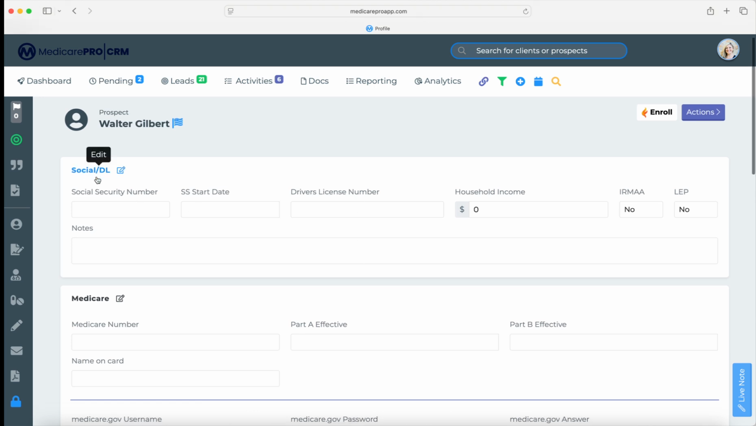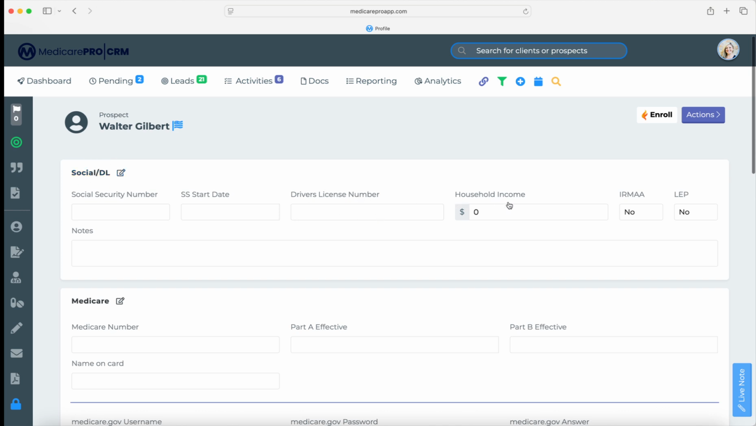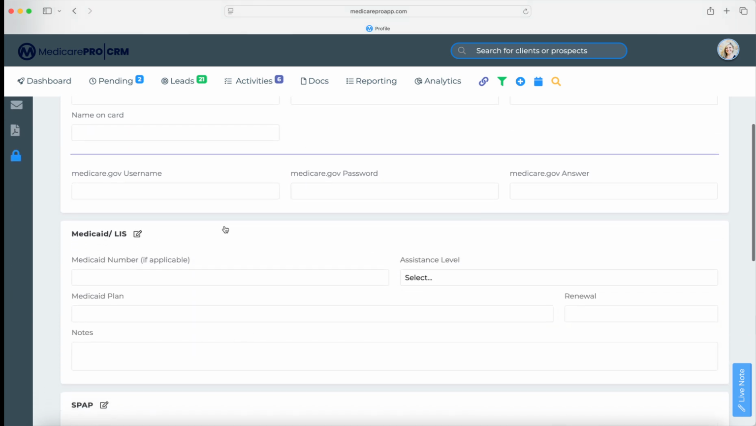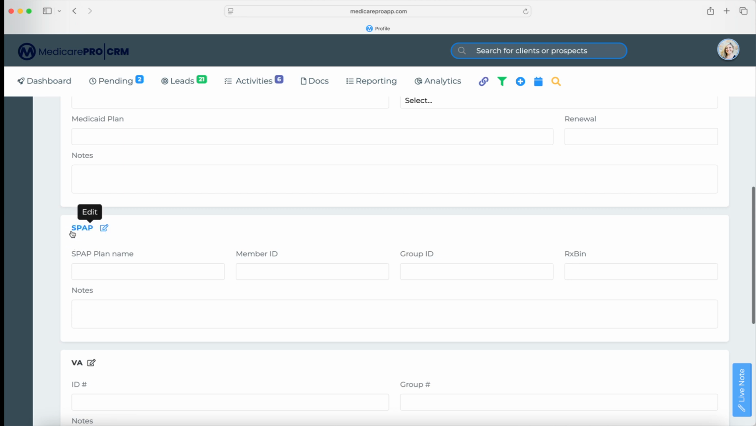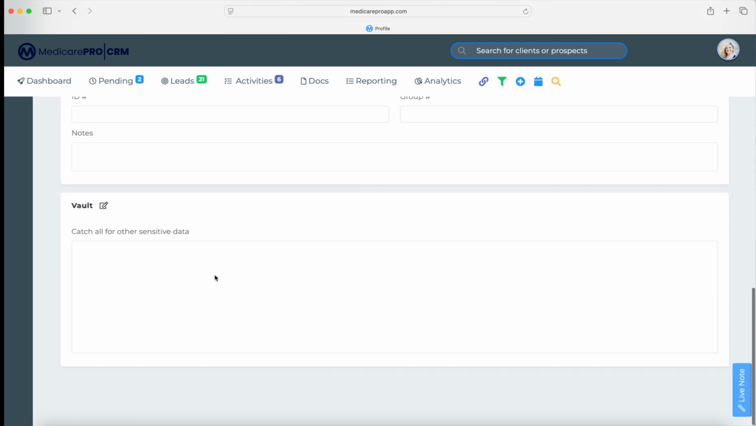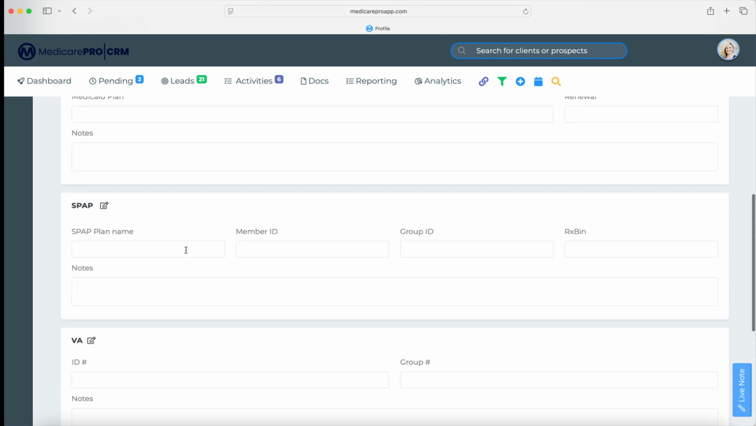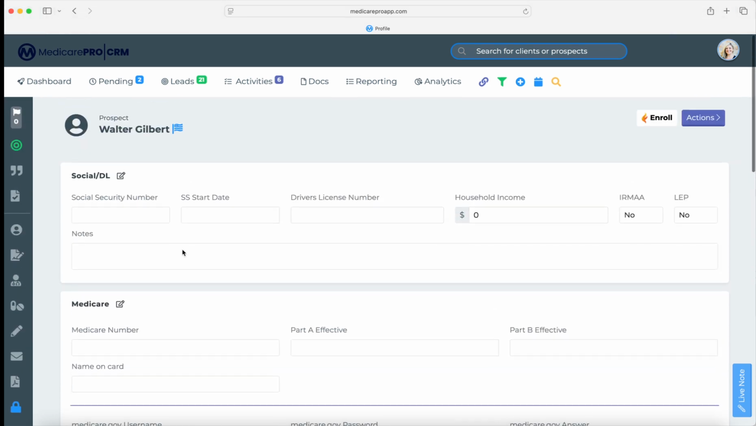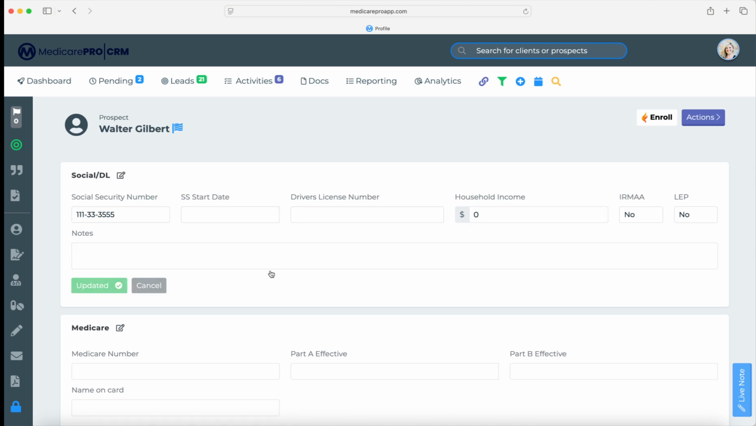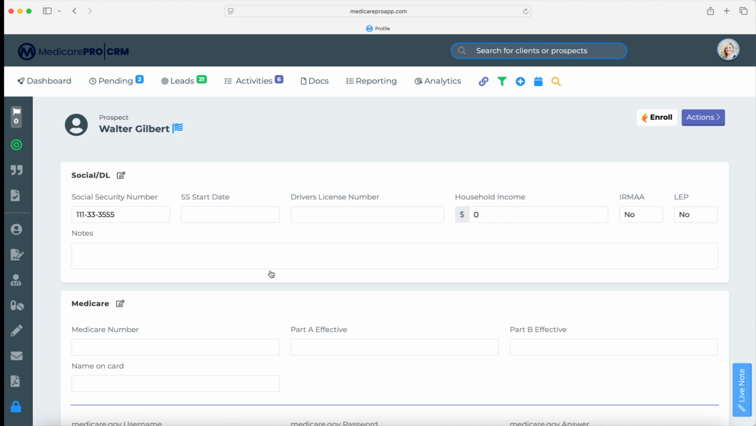From here, you can add in their social security numbers, driver's license, household income, Medicare data, Medicaid data, if they're on any kind of state prescription drug program, have VA benefits, and then at the bottom is just a catch-all for any other sensitive data that you want to store for the client. And just a little thing to remember, when you are editing this, you want to just click this button here for edit, and then you can actually go in and add that information and hit update. So that's how you manually add a new client into the CRM.